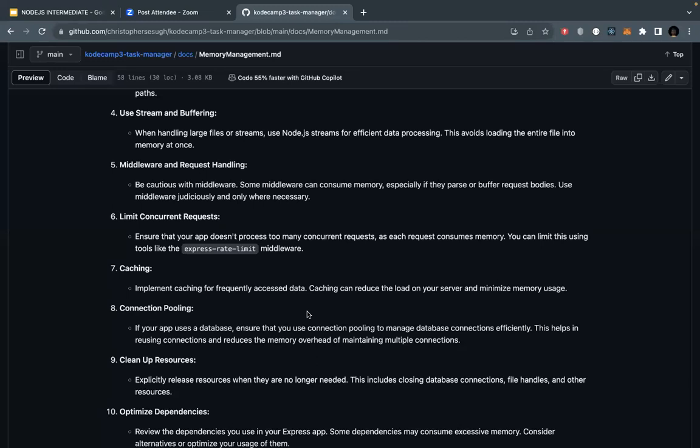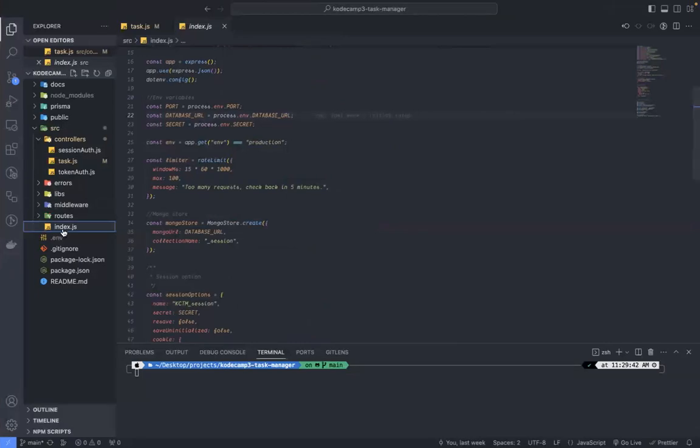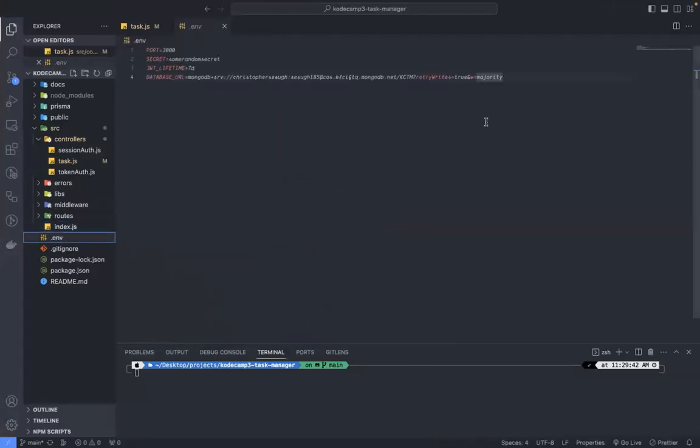And then connection pooling. If your app uses a database, ensure that you use connection pooling to manage database connections efficiently. This helps in reducing connections and reduces the memory overhead of maintaining multiple connections. I think MongoDB implements that automatically. And for SQL, MySQL and PostgreSQL, you will see pooling. There's an option for pooling at the end. I think every server has that, and then you have to add it, and you set it to the value you want, customize it the way you want it to behave.